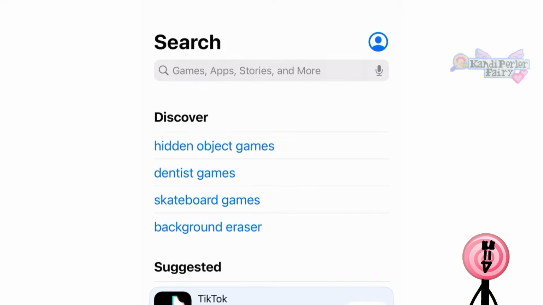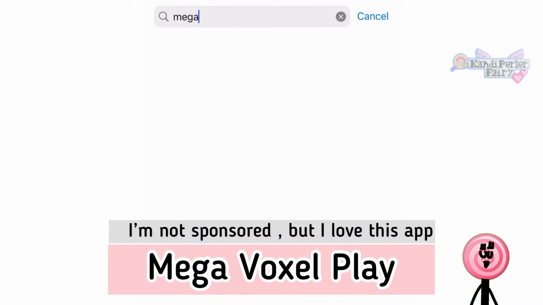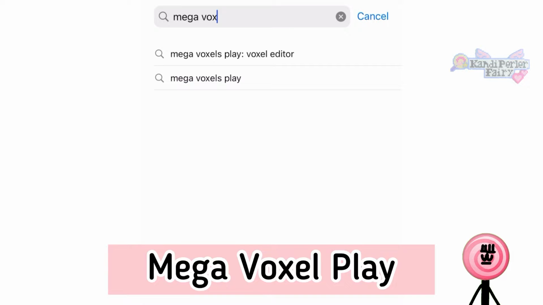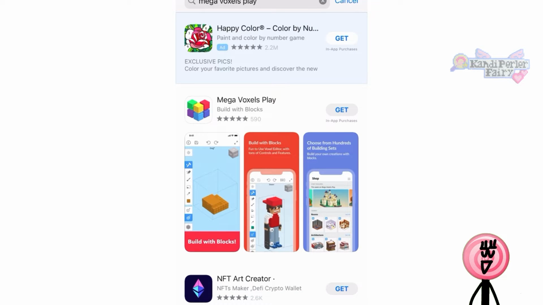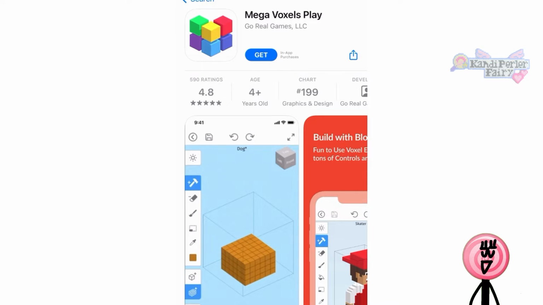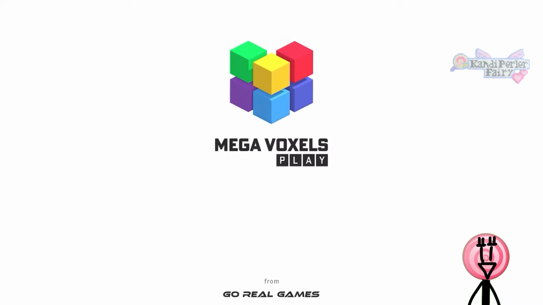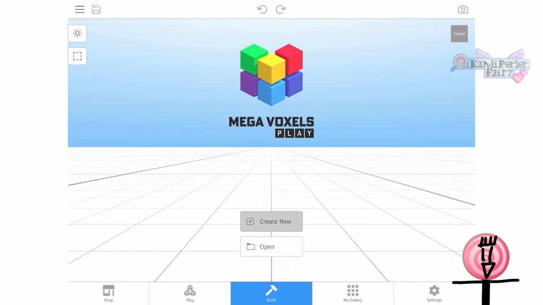Let's go. Alright, let's go to the App Store and download the Mega Voxel Play app. It's pretty easy, so just enter it and then look for this app and then get it and download it. Alright, so let's get into this app.